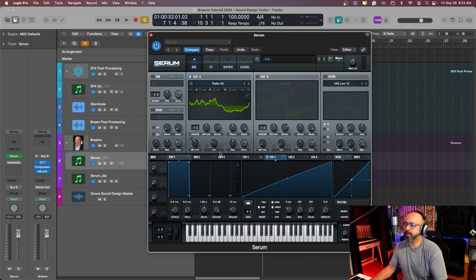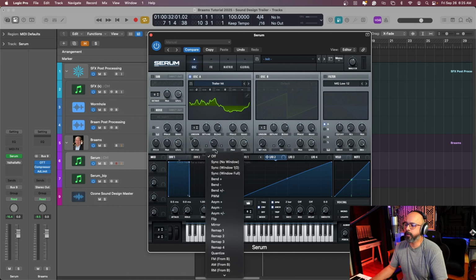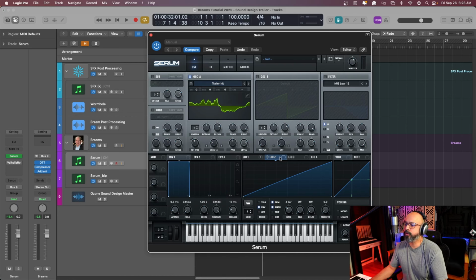Next, we're going to go to oscillator A to our warp knob over here, and where it says off, you're going to click on that and select bend plus minus. We're going to select LFO2 and drag and drop that onto that warp knob. I'm going to go ahead and play a little something just so you can hear what we have so far, but let me make sure that we turn it down a little bit so I don't blow your eardrums.